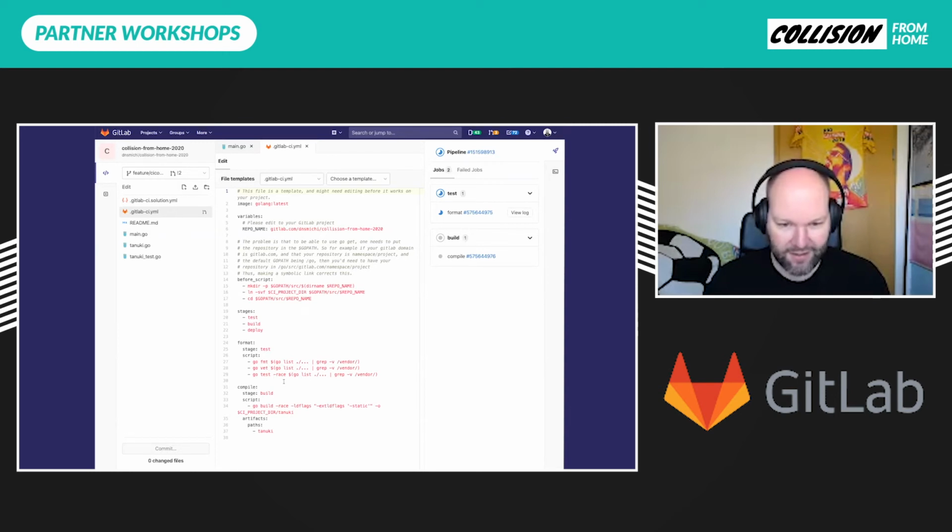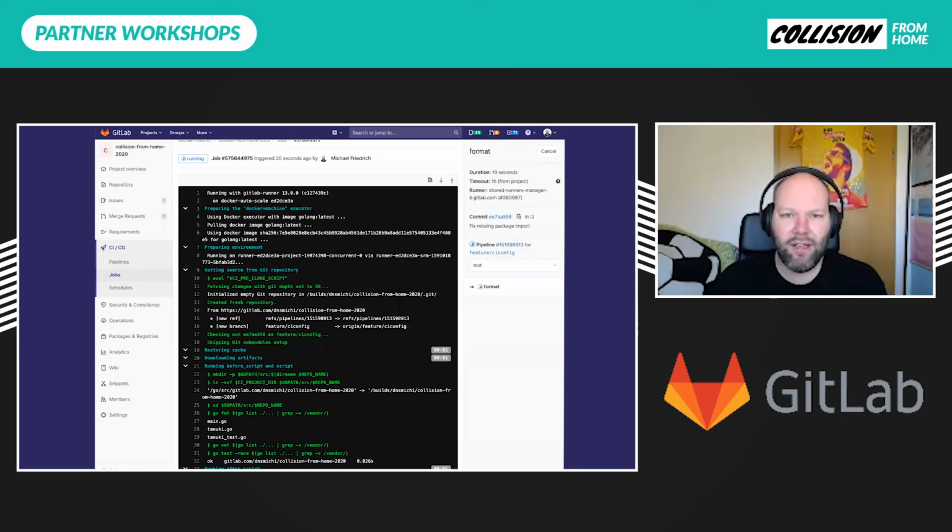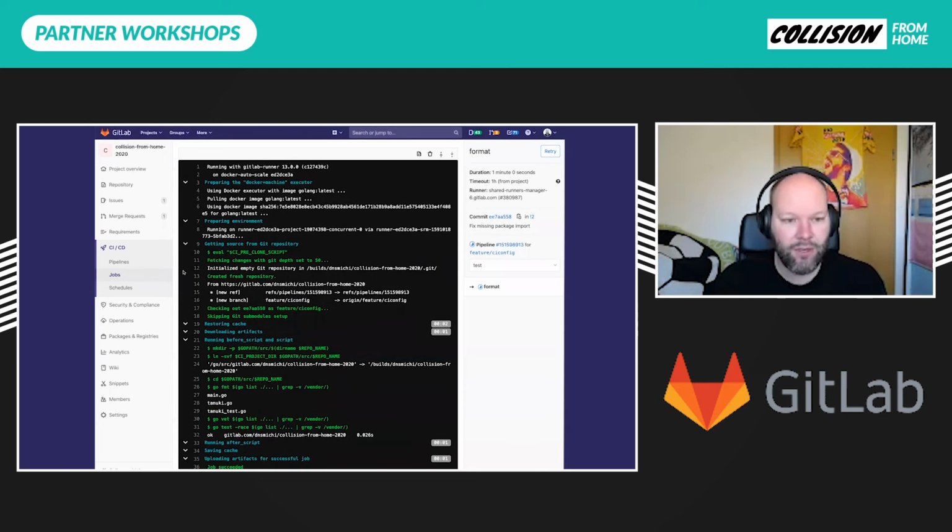And the next job stage within build will actually compile the Golang binary. So it's running some arguments for Go build, and it also defines an artifact. So the binary which is put out from Go build will be available from GitLab itself. So the runner uploads the artifacts, in this case the Tanuki binary, and hopefully the job continues, which it does.